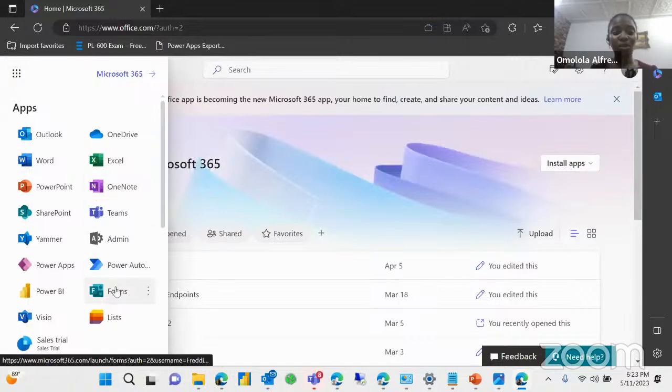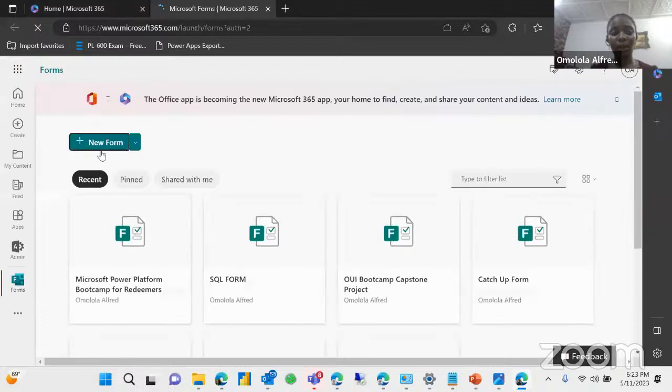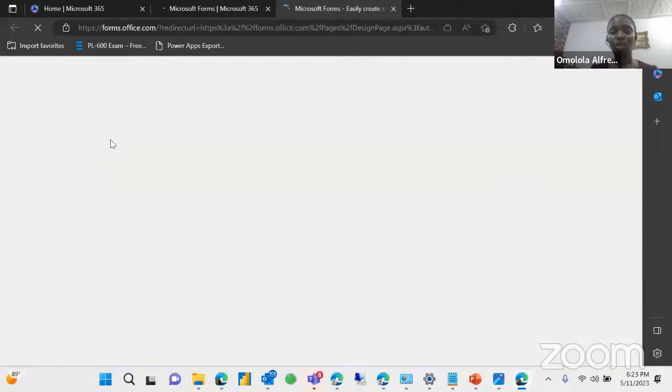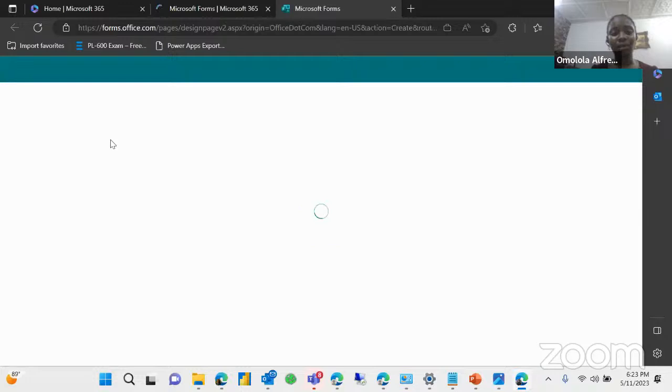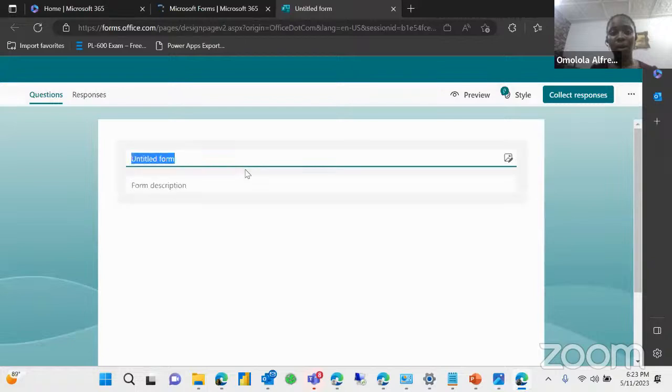All right, so what I'm going to do now is select Forms, and go to New Form. I want to build a simple form from scratch. It's loading now. This is Microsoft Forms loading. And yes, we're just going to play around with this a little.